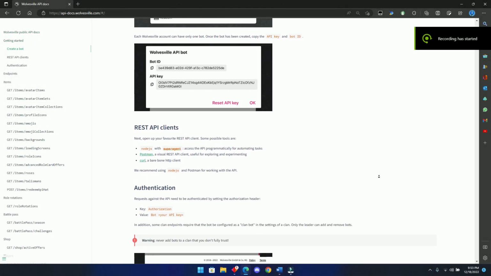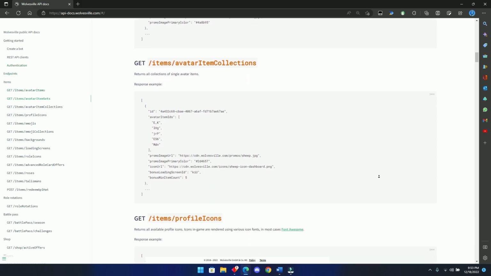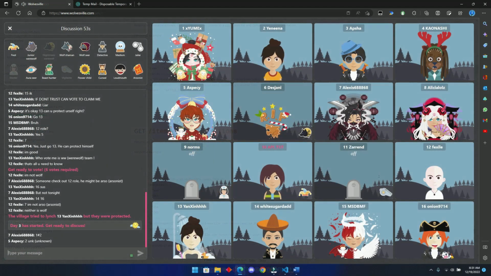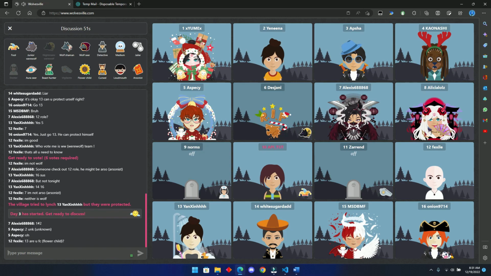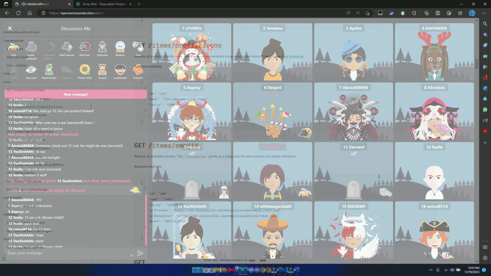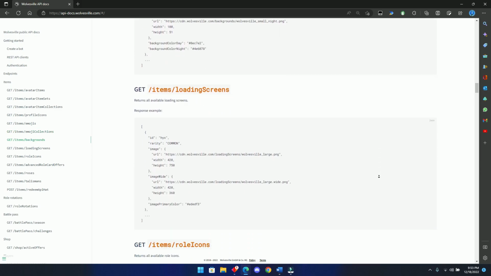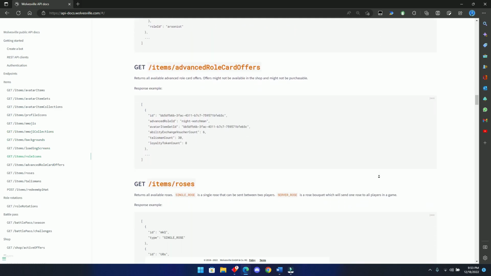The Wolvesville API is an interface that allows developers to access data and functionality related to the game Wolvesville.com. With the API, you can build your own custom applications or integrations that interact with the game in various ways. For example, you could use the API to retrieve information about players, create clan bots, or track clan progress.